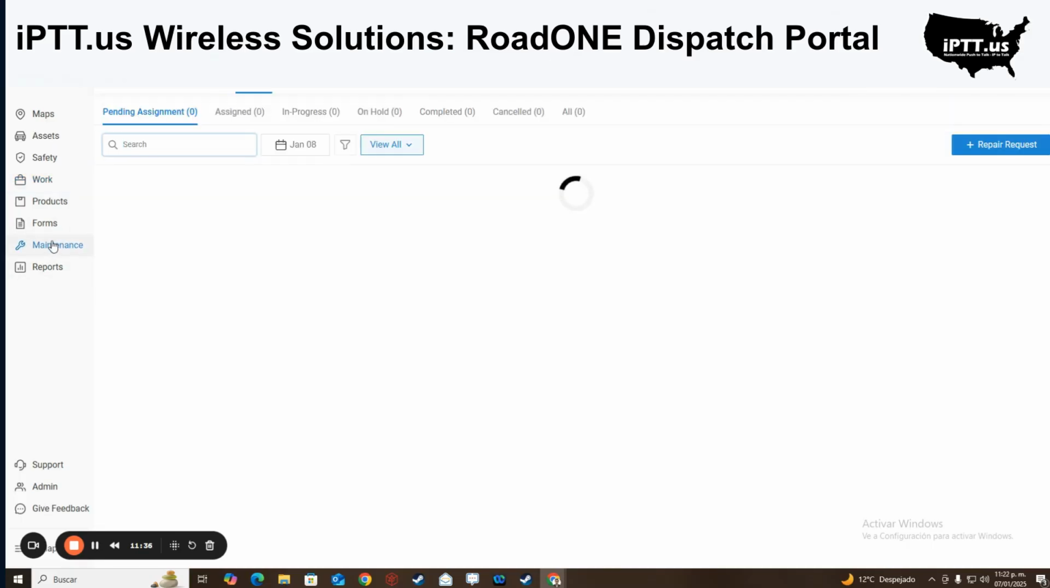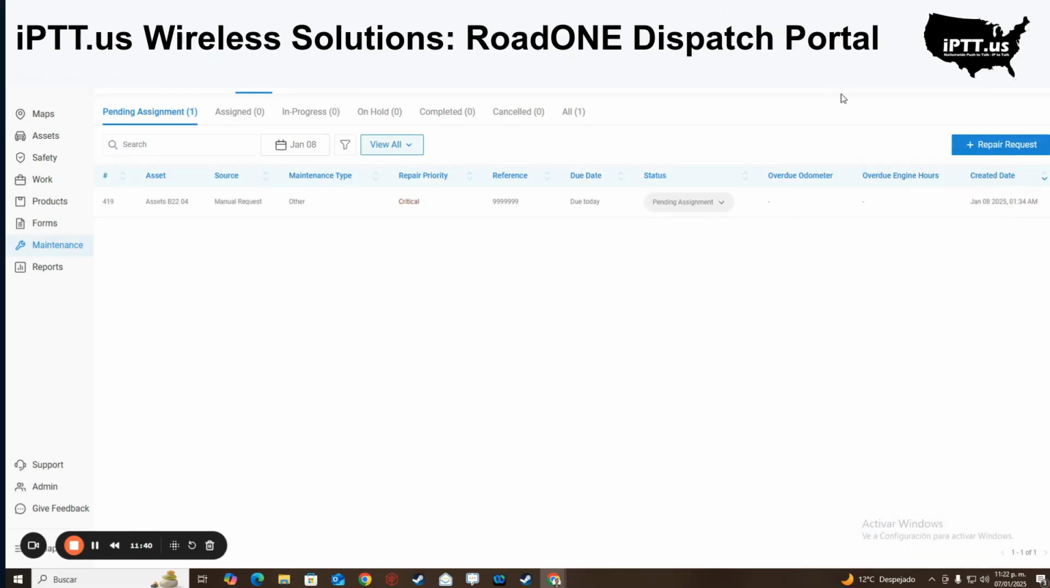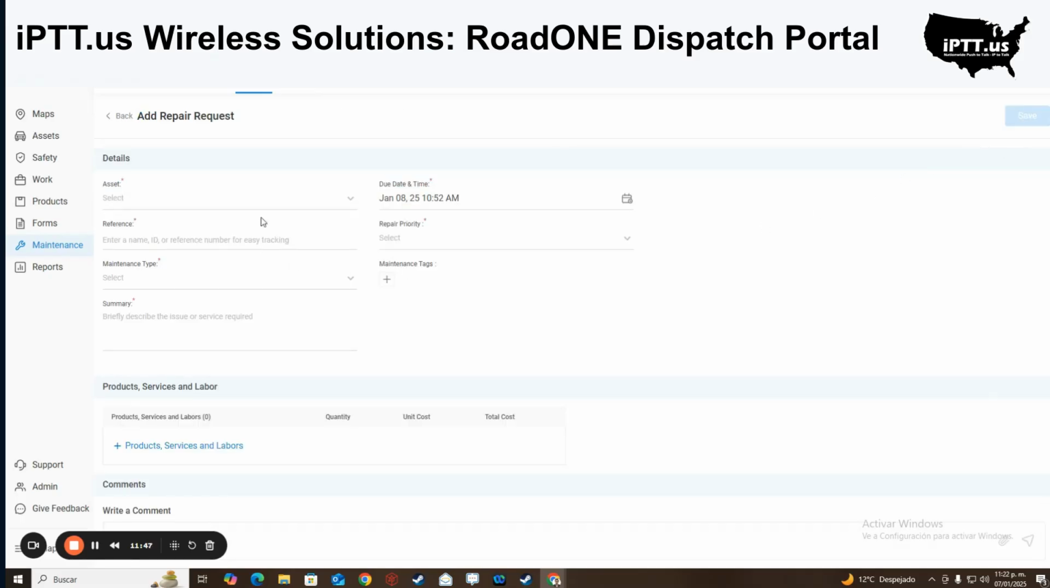The maintenance module is new. We just released it this week. But you can actually see maintenance requests, repair orders, right? You can assign them, create a repair request, select per asset, the due date, that priority, if it's going to be low, moderate, high, or critical.